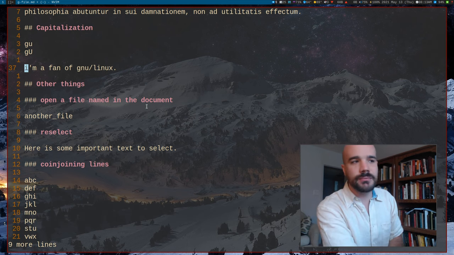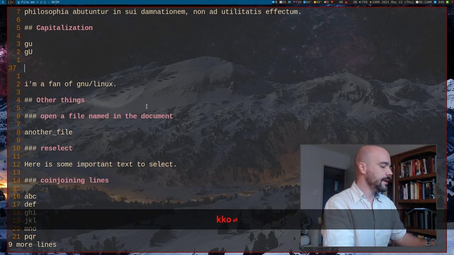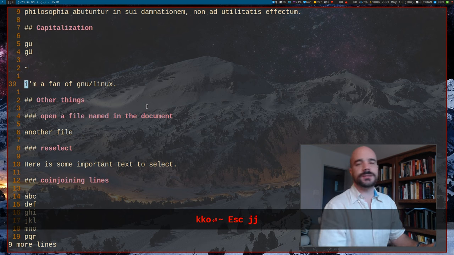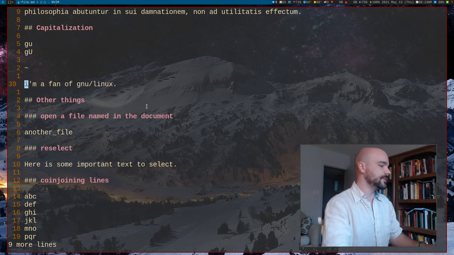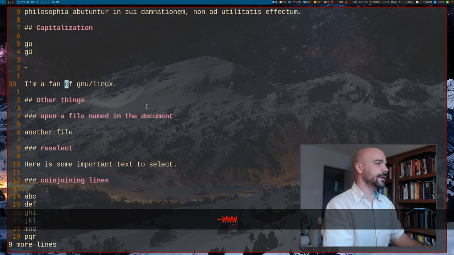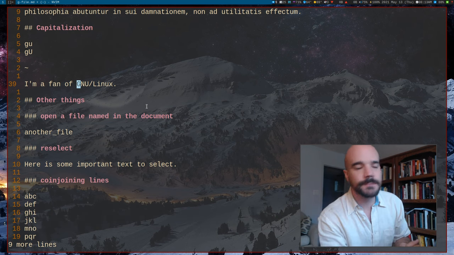Another capitalization, you may know about this, there's another binding not related to g, but there's a tilde. And what tilde does is it switches the capitalization of a particular letter. So let's say we just want to capitalize I, we can press tilde, okay? Let's go over here, we'll find the next L, so GNU Linux is capitalized.